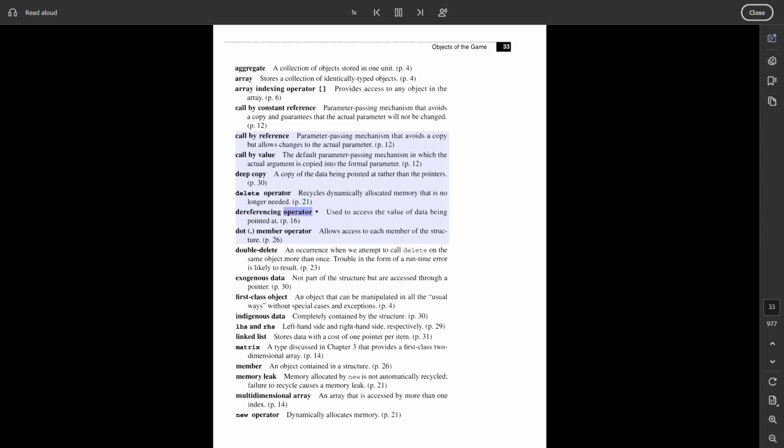Page 21. Dereferencing operator * used to access the value of data being pointed at. Page 16. Dot member operator allows access to each member of the structure. Page 26. Double delete: an occurrence when we attempt to call delete on the same object more than once. Trouble in the form of a runtime error is likely to result. Page 23. Exogenous data: not part of the structure, but accessed through a pointer. Page 30. First-class object: an object that can be manipulated in all the usual ways, without special cases and exceptions.